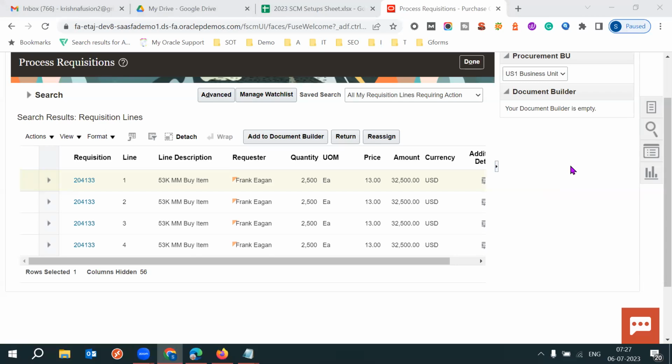Yes. Okay. Now, why are 4 lines created? Because the maximum order quantity is 2,500. And how much does it have to order? For 10,000. That's why 4 are created. I think you understood the significance of the list price also, right? The list price is nothing but the purchase price.